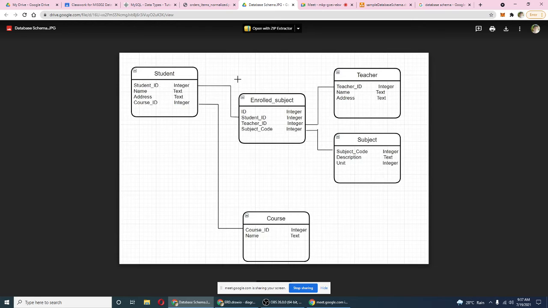Okay, in our example here, this is another example. For example, the relationship between the student and the course, the student should have a course. So here we added course ID. Okay, the student should have a course. So we get the course ID in this table and then put that in our student table. Okay, and then we have also the relationship between the student and teacher. We created another table for this one, the relationship.